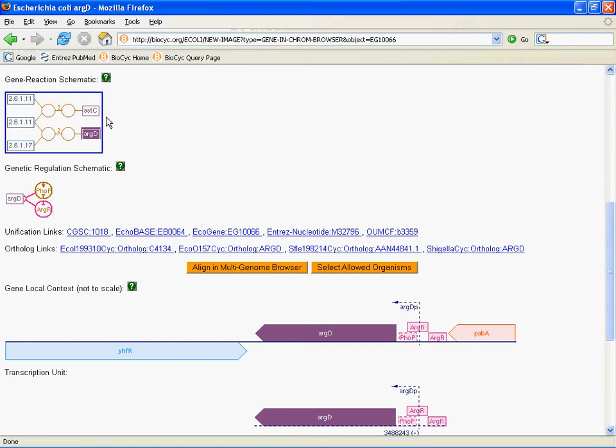In the gene reaction schematic, the purple boxes are genes. In this case, the thing that you're currently on is highlighted, and since we're on the ArgD gene page, that's highlighted. So purple boxes are genes. Then the orange circles, or perhaps the mustard circles, are protein products of those genes. So here we see that the product of ArgD is the ArgD monomer. Now we have a little 2 and another circle, and that shows us that the ArgD monomer becomes part of a protein complex, in this case a homodimer, and that homodimer is the bifunctional enzyme N-succinyl diaminopimelate aminotransferase / acetyl-ornithine transaminase, which is quite a mouthful.